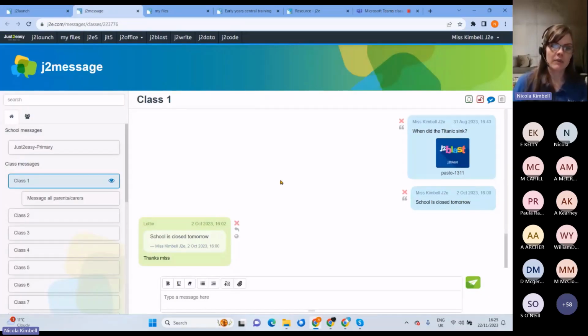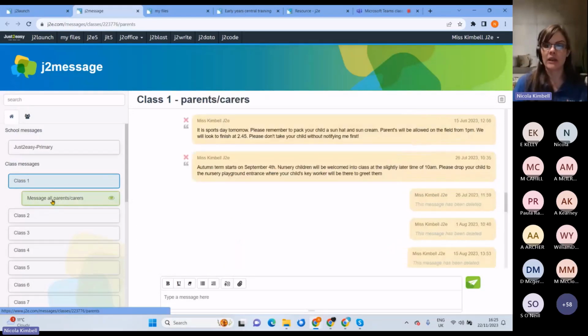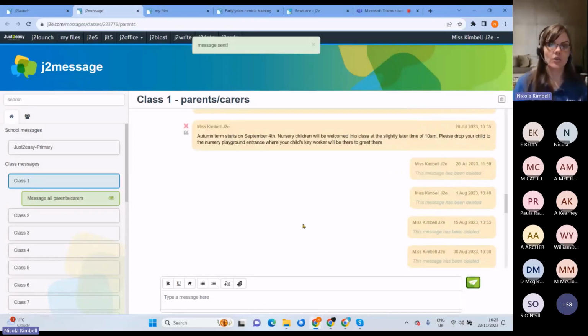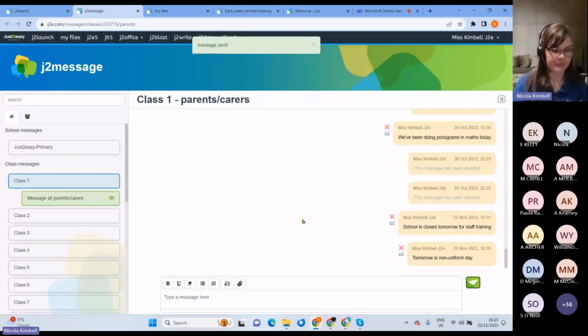Now I want to message all parents and carers in class 1. So that's my youngest class. When I click on class 1, you'll see this subsection saying message all parents and carers. So this at the moment is messaging the pupils. If I click this button, that will message all parents and carers. So you can see these are all the messages that I have sent. So let's say, tomorrow is non-uniform day. Okay, and I can hit send, and that's going to send to my parents.